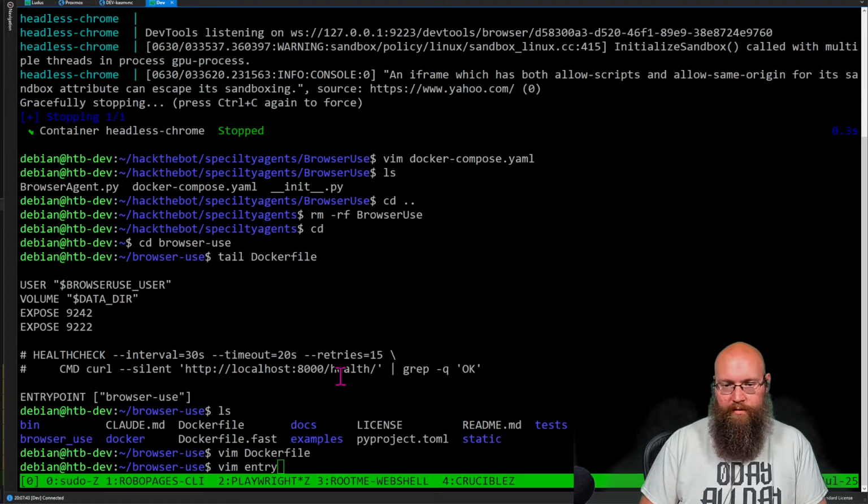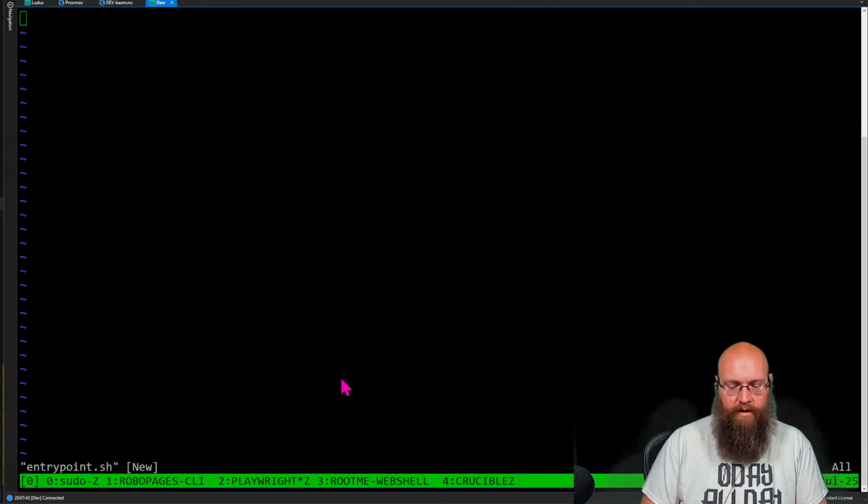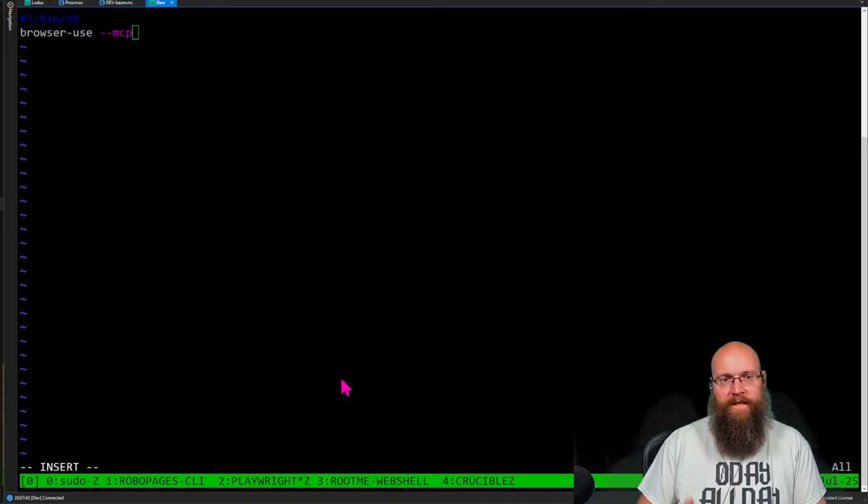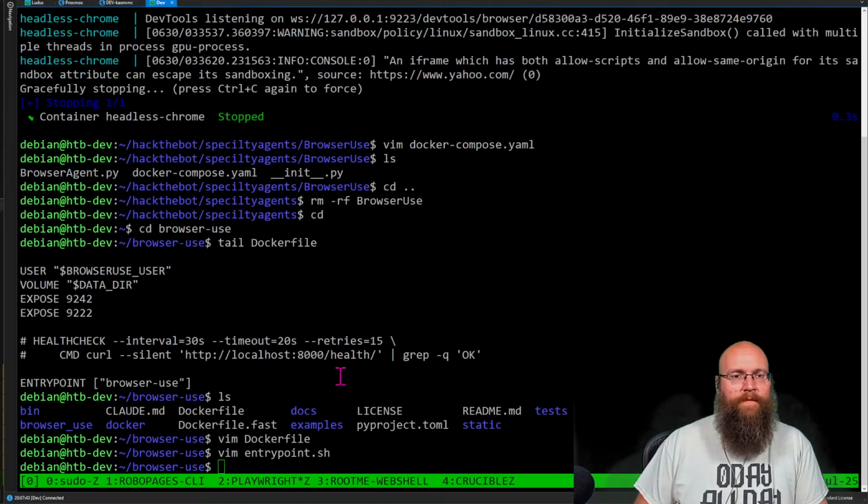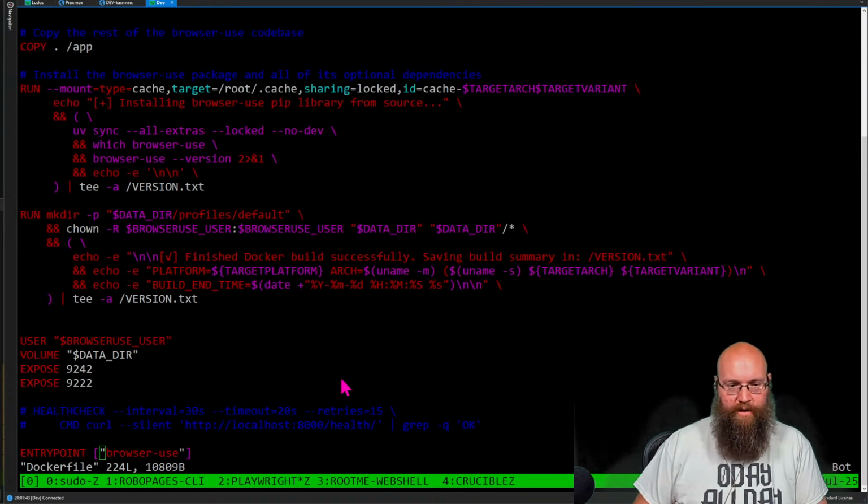So what we'll do is entrypoint.sh. And in here, we're just going to put a quick shebang, /bin/bash. We could even probably get away with just /bin/sh. We'll do that. And we're going to do browser-use --mcp. That's it. That's the only thing we have to do for this. And then we do need to actually modify the Dockerfile, which I'm just going to make our entry point entrypoint.sh. Oh, there we go. I think that should work.